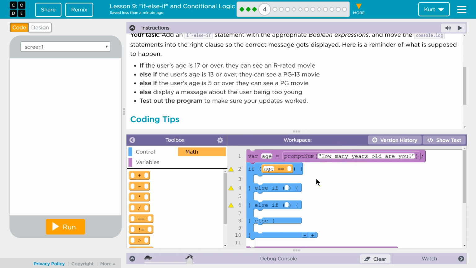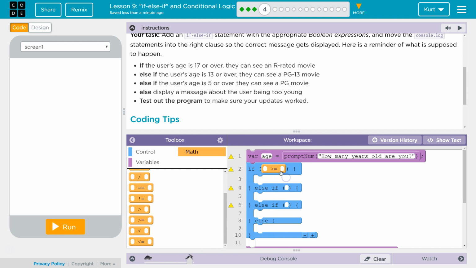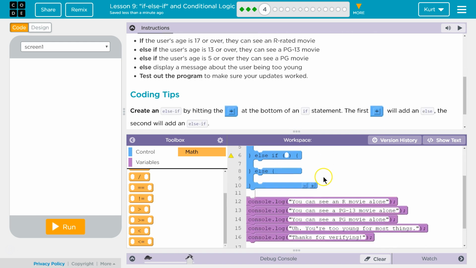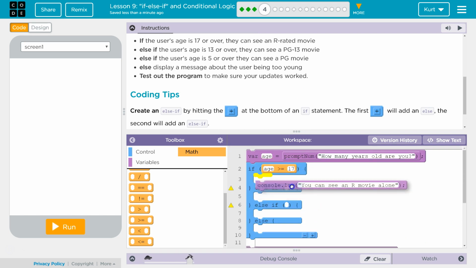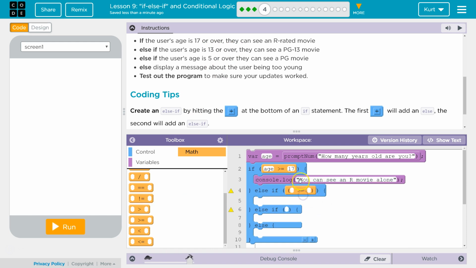So if age, oop, I put the wrong one. We want to know if it's greater than or equal to 13. So is age greater than or equal to 13? Oh, wait. 17, apparently. 17. All right. And then we're going to grab our console log and pop it up here. Now, if the user's age is 13 or over, so equal to 13 or larger, and we know it won't be 17 because we're going to do that first.